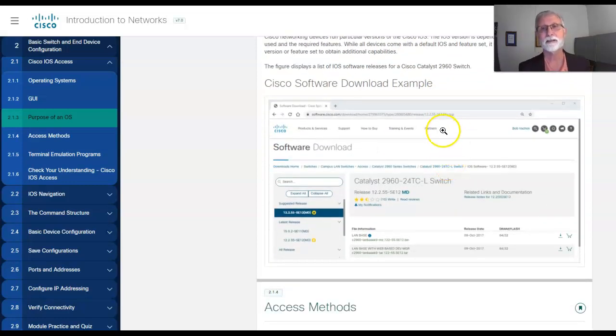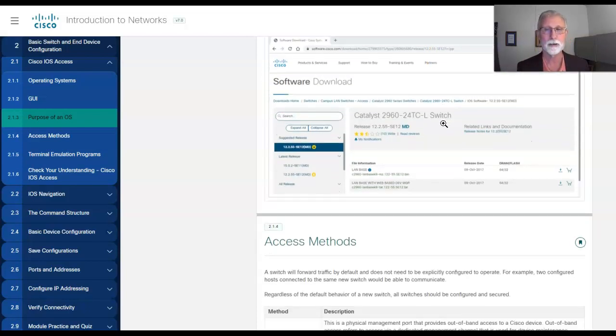Here's an example of how you can download particular software, in this case, for a Catalyst. It's a Cisco switch, a 2960, 24 ports. Luckily, with all the lab equipment, I don't even think there's a lab in Packet Tracer to have you install software, but it's really no different than installing software on any other application, any other computer you've got at home.